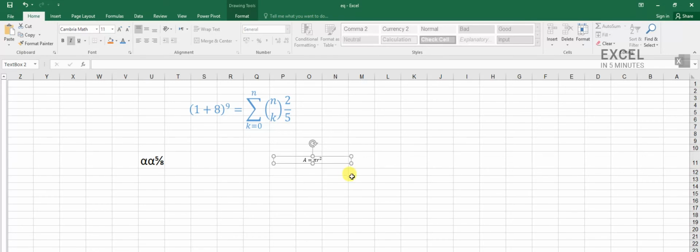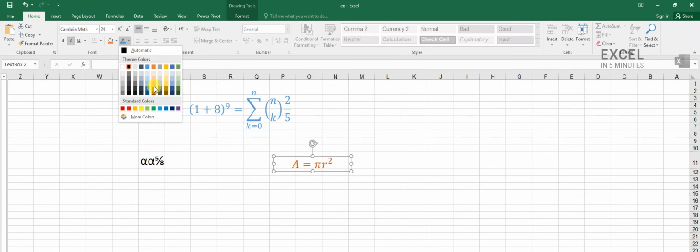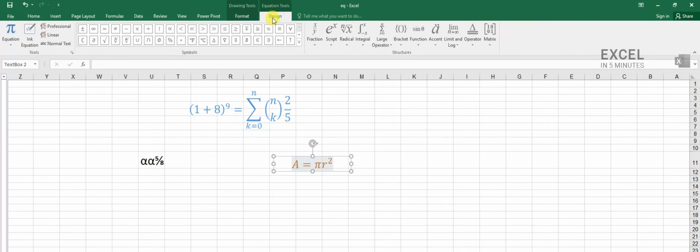Let's change the size, the color, and if I want to change the format, like here, and take the number inside.